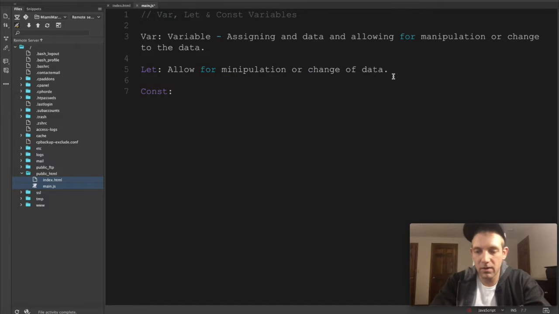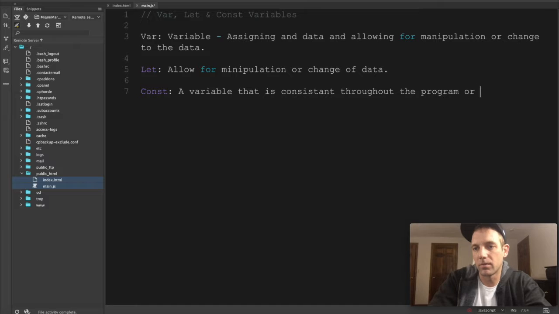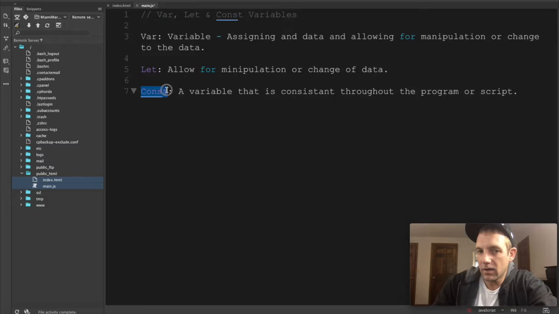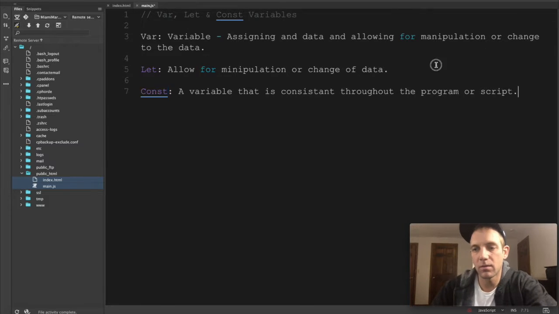And then the last one you're going to see is const, which is for basically consistent. And this is a variable that is consistent throughout the program or script. So basically, if you assign a const, you're keeping that information, that data is not going to be able to be changed further in the program. So just remember that, guys. These are the three different kinds you're going to come across.